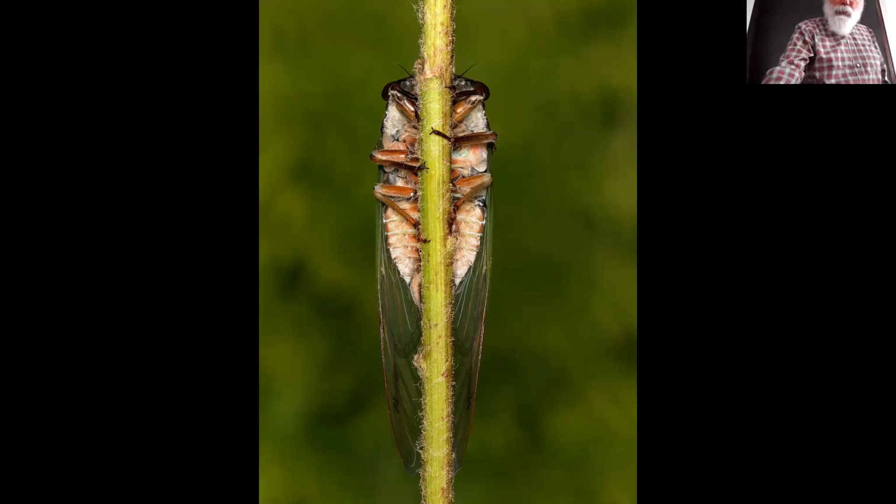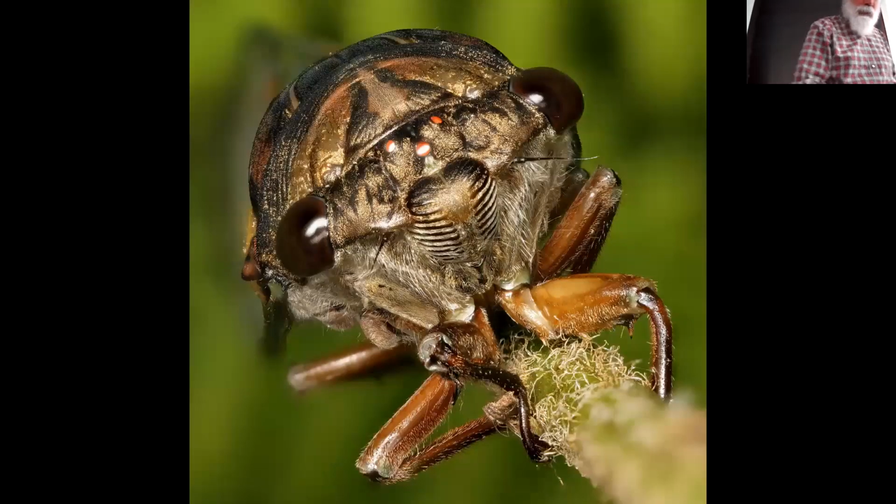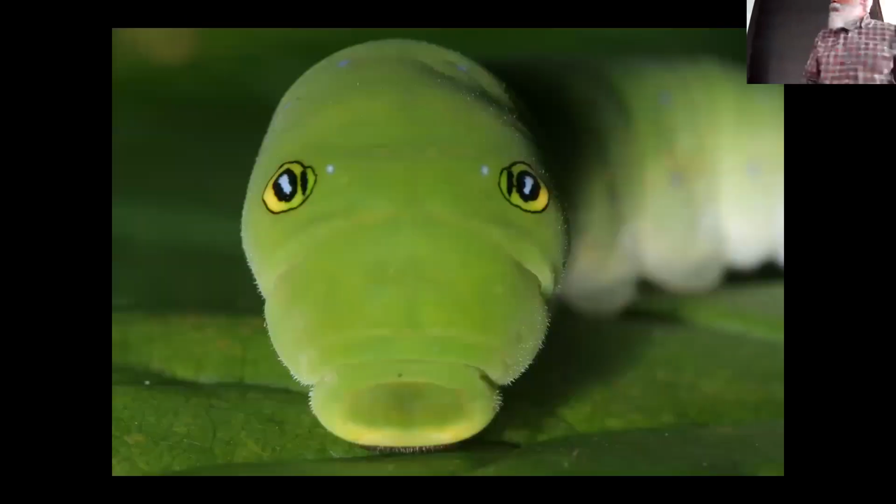And then finally, this tiger swallowtail caterpillar who you think those are its eyes, but really its head is buried down underneath here. And there are two big eye spots on its thorax that are meant to convince prowling birds that it's really a snake.